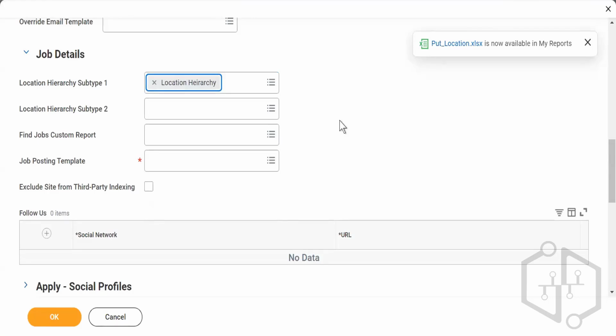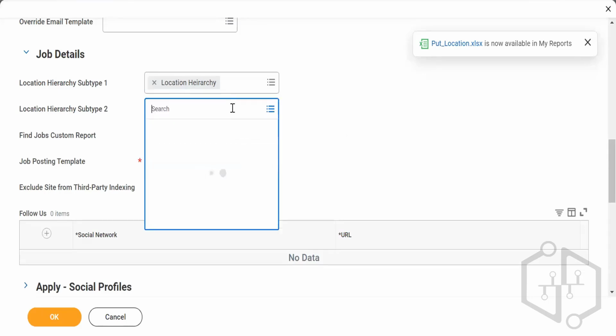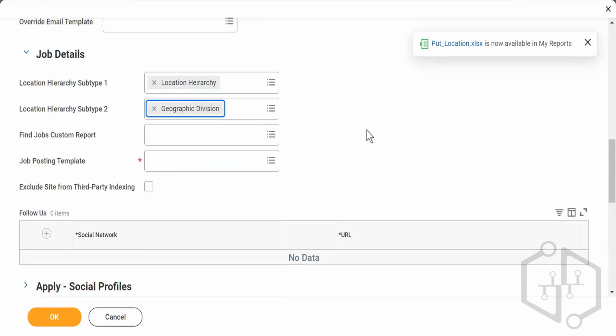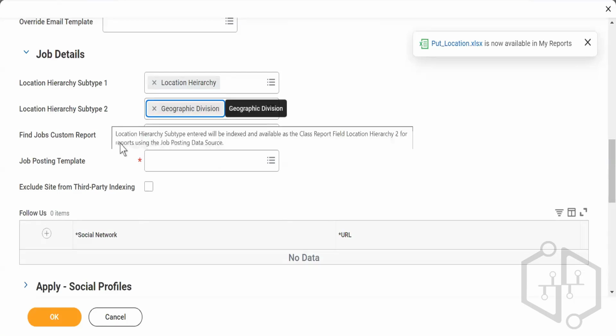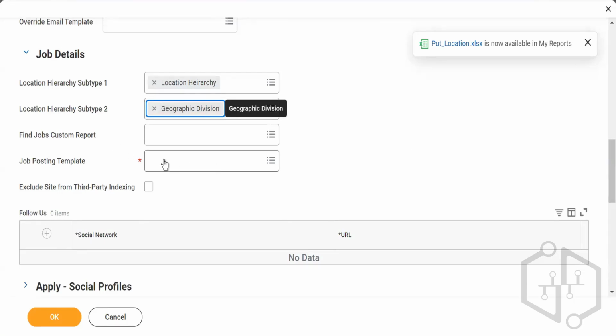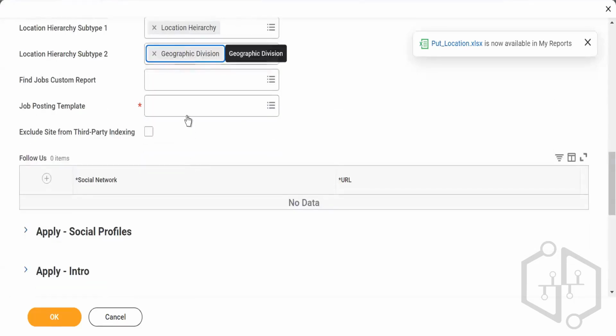Location here means the exact location, like, let's say, Pune, Mumbai, Chennai. And when it comes to geographic divisions, we can assume India, like north, east, south. These are not very important fields; however, the client will tell us what needs to be selected. The important field will be job posting templates. This is quite important. And then the find jobs custom report.